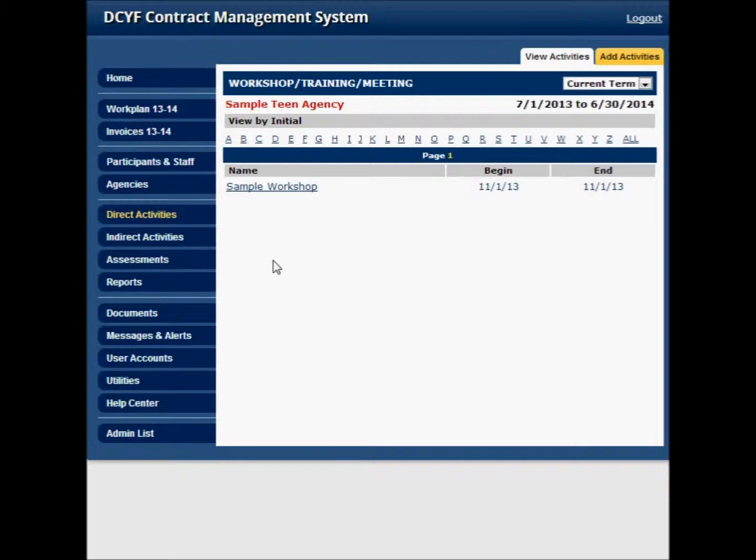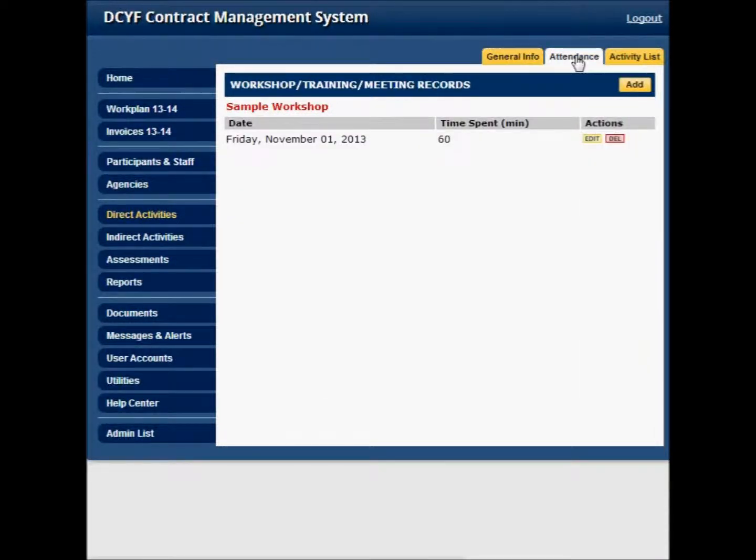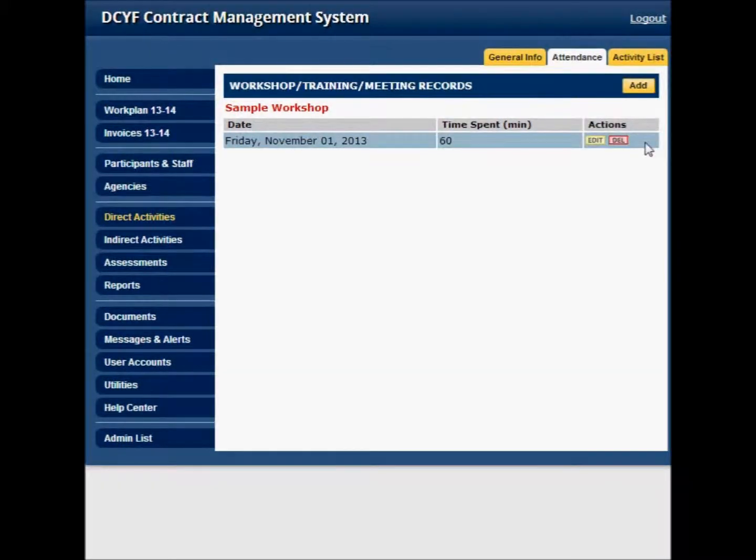You do not have to create a brand new workshop every time you hold one. If the workshops are part of a longer series and are part of the same funding cycle and site cycle attachment, you can create one workshop and simply add a new attendance date for each occurrence. Choose the existing series of workshops for which you want to add a new occurrence, click the Attendance tab, and then select the Add button to complete another attendance sheet for the series.